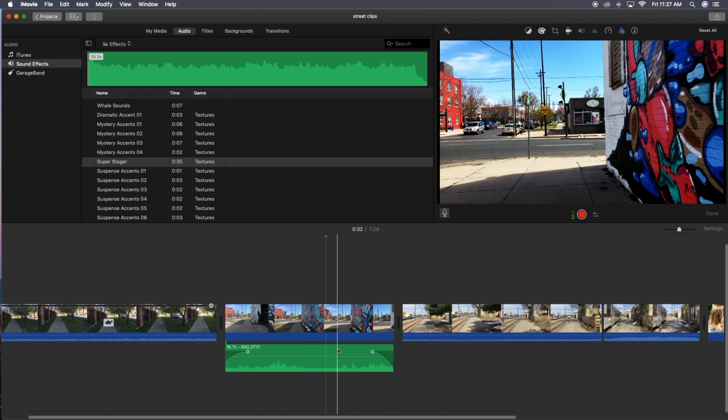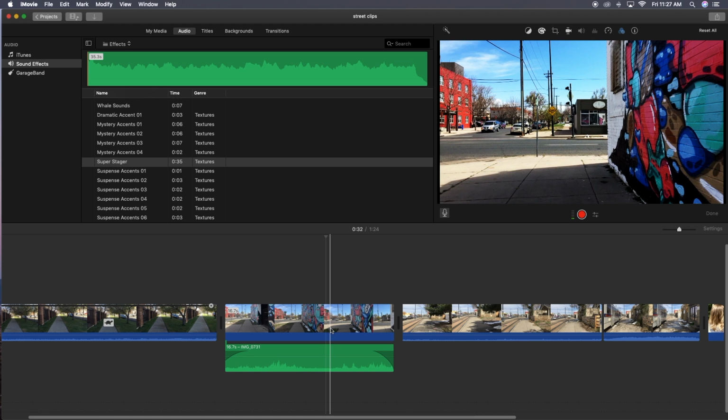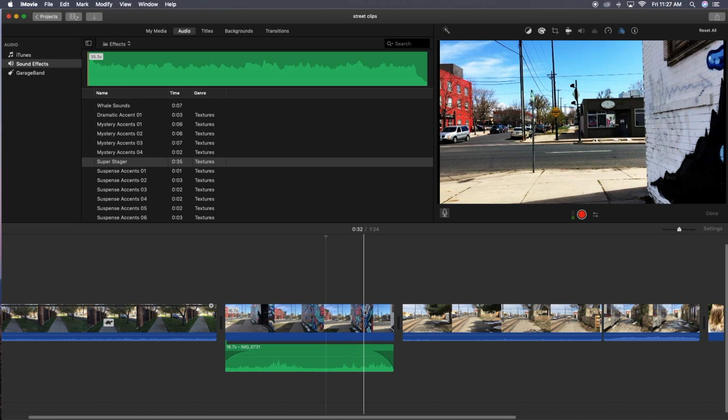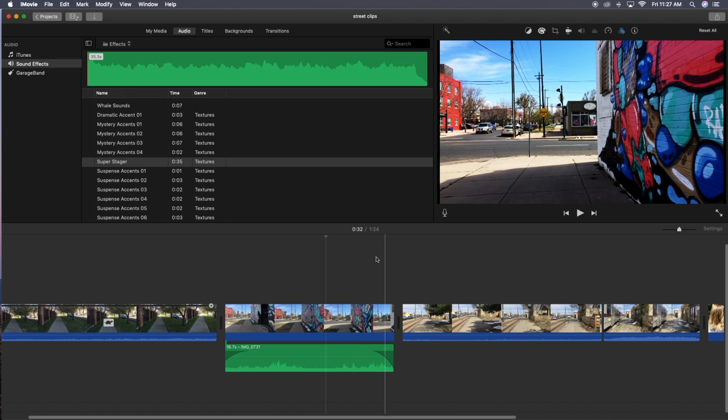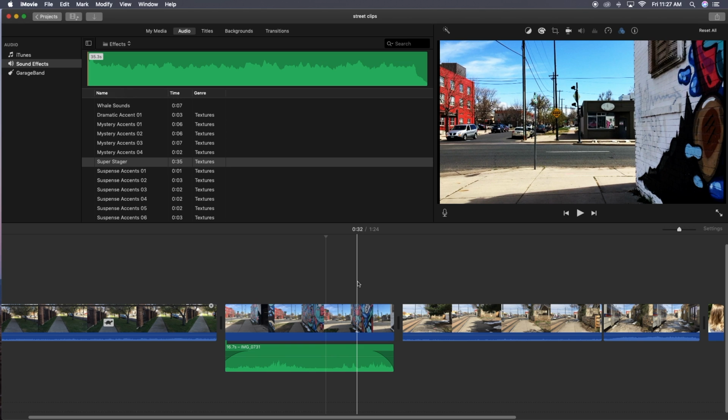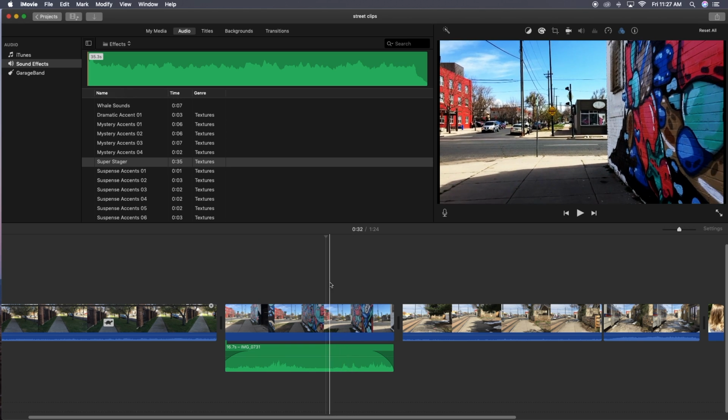The microphone function within iMovie automatically connects to the internal microphone on your computer, or if you have a microphone plugged in, it'll automatically connect, or you may have to manually connect it as well.